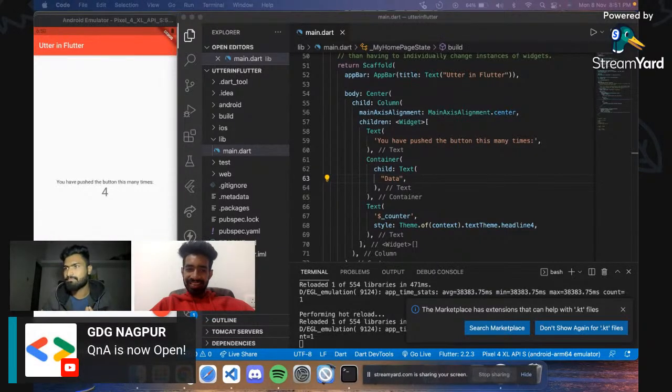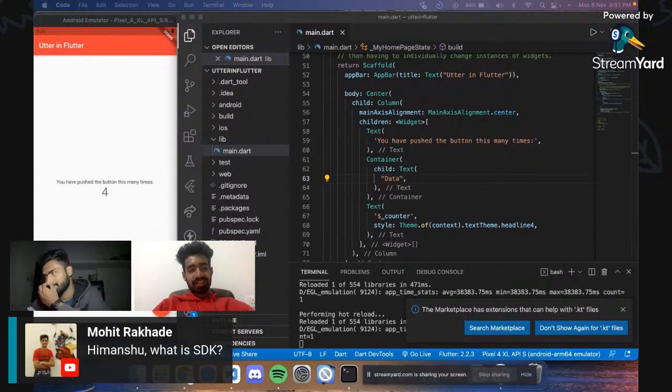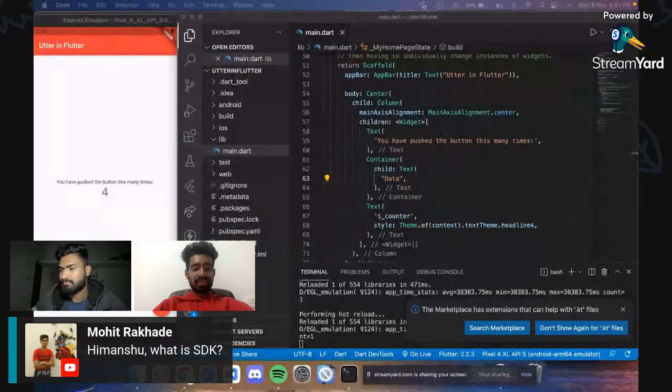Here's the question from Mohit. What is SDK? So here it is. The SDK basically stands for software development kit. It actually has the tools inbuilt in it, so that you can directly start with it. That's a really great question, because lots of people are facing this issue of what SDK does.